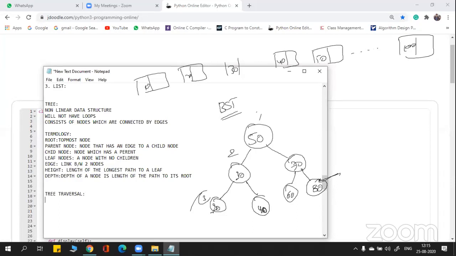So DFS and BFS are for graphs. BFS, breadth first search, and depth first search are the traversal techniques which will be used for graphs. So this is trees. So in trees we'll not use BFS and DFS. Exactly, Karthik. So what will we use?